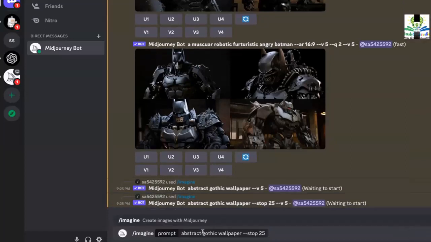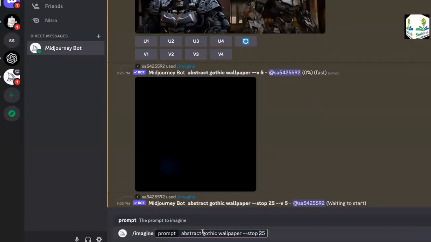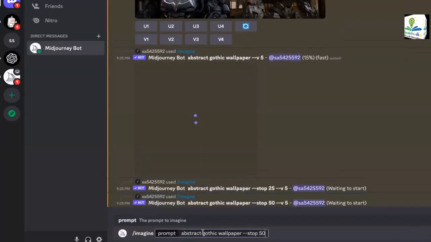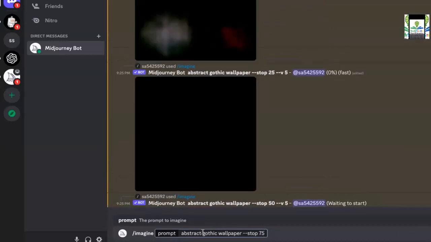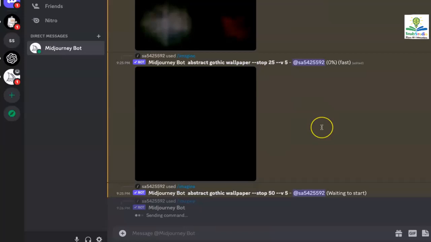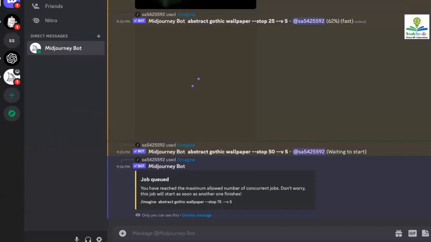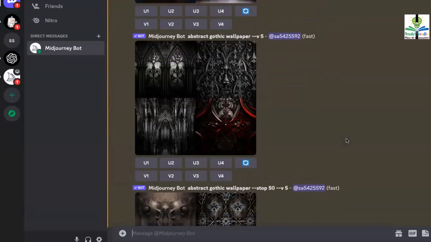and then let's stop it at 50, and then let's stop it at 75, and let's see how the images change based on the time that we have given it to stop. So now let's start reviewing our images.